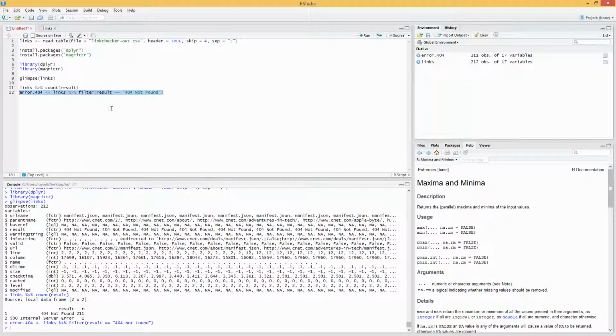And we execute that command, and up here in the corner we see in our environment variables there's that error.404 variable with 211 observations, which makes perfect sense. It's one less than 212, which is the 500 internal server error.